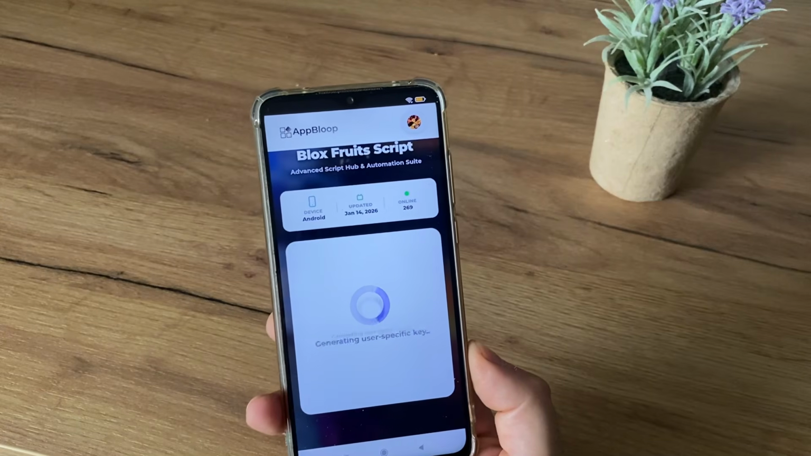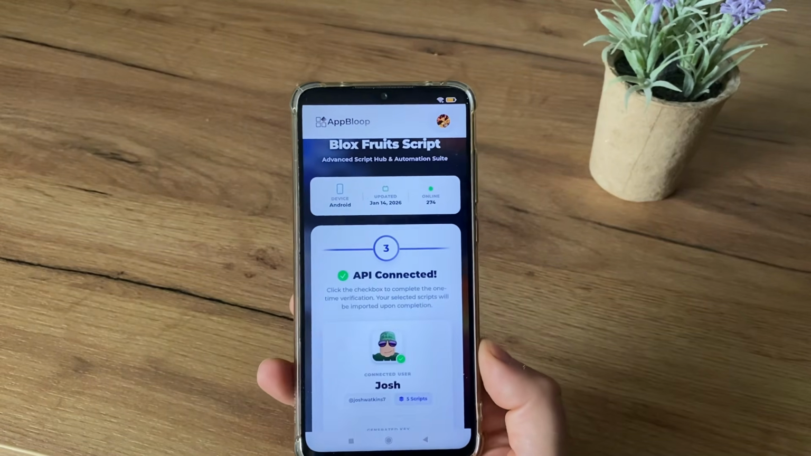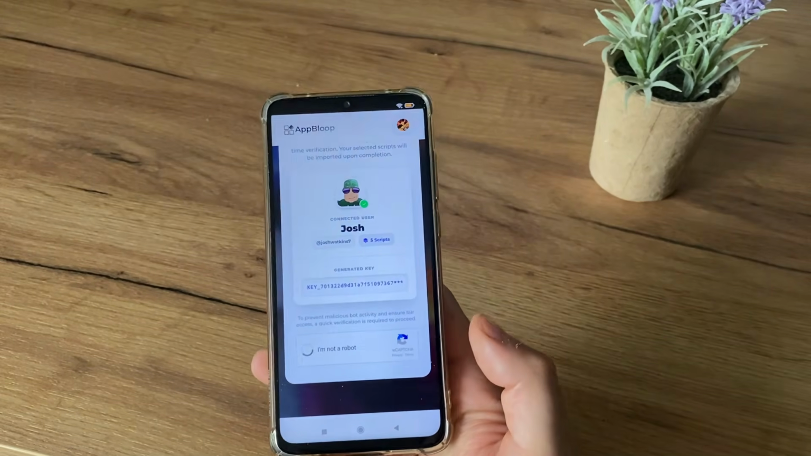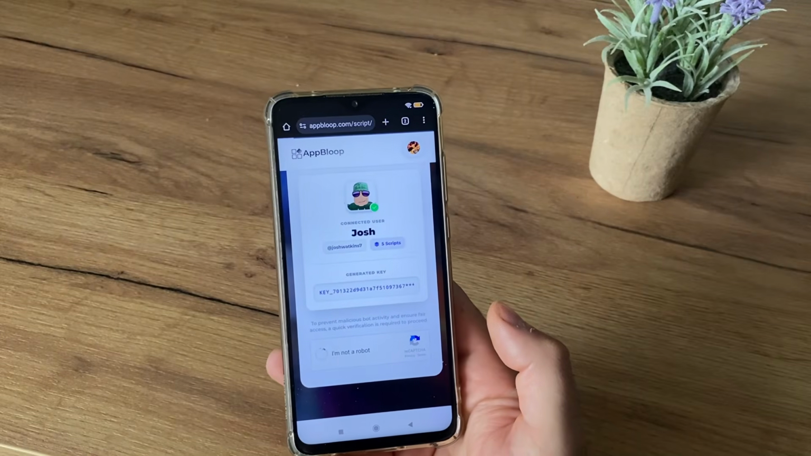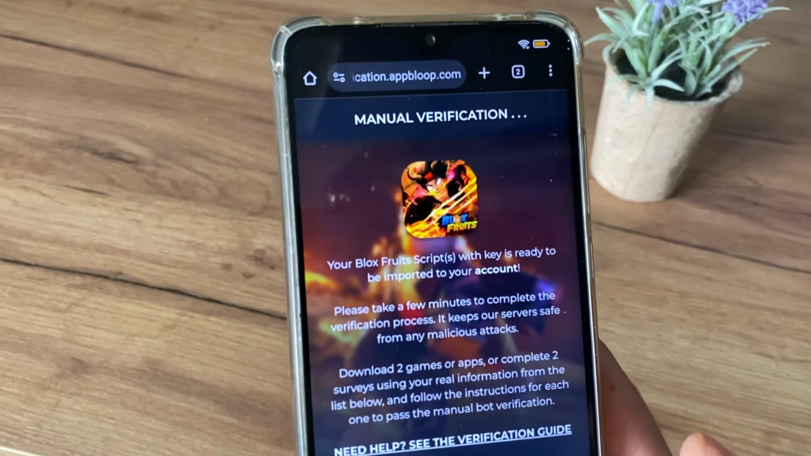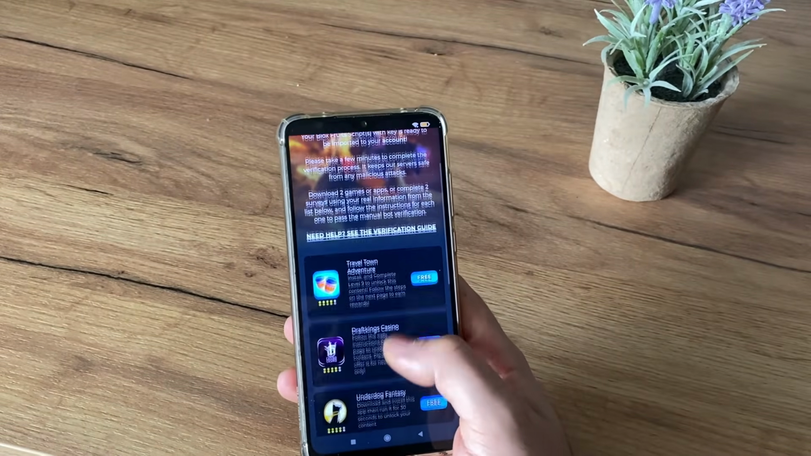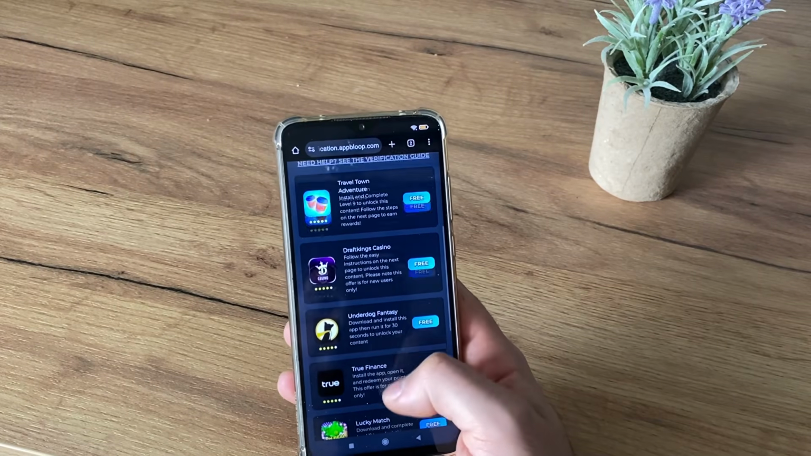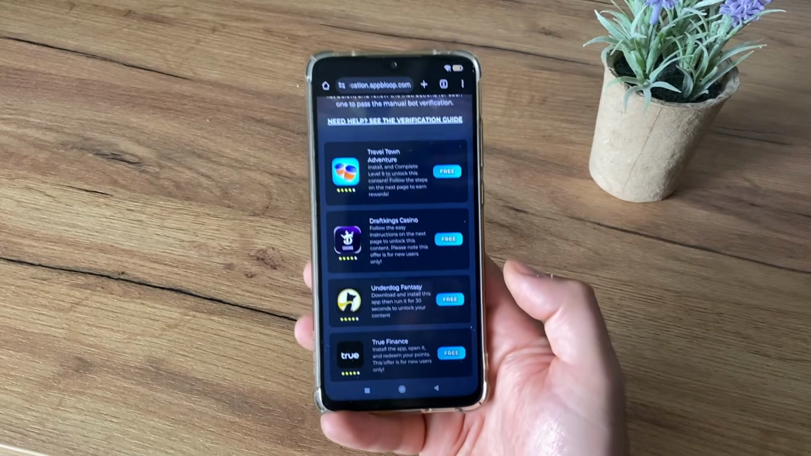Let's see. Account connected, nice. Scroll down and click I'm not a robot to verify yourself. Perfect, guys, and now we're on the manual verification step, the last one, the most important step. So what we need to do here, guys, is download 2 free games or apps to complete 2 simple questionnaires. It's your choice.